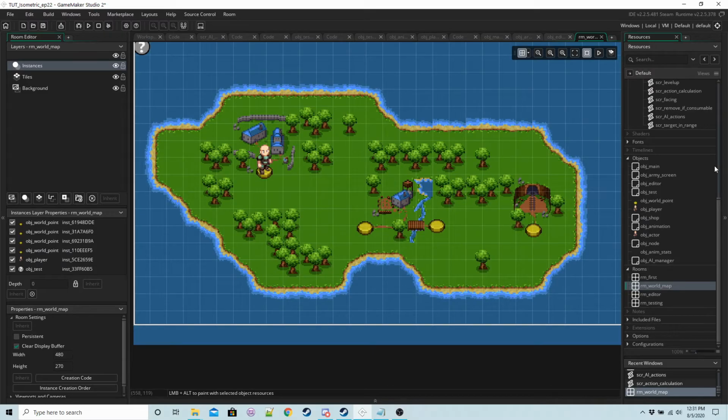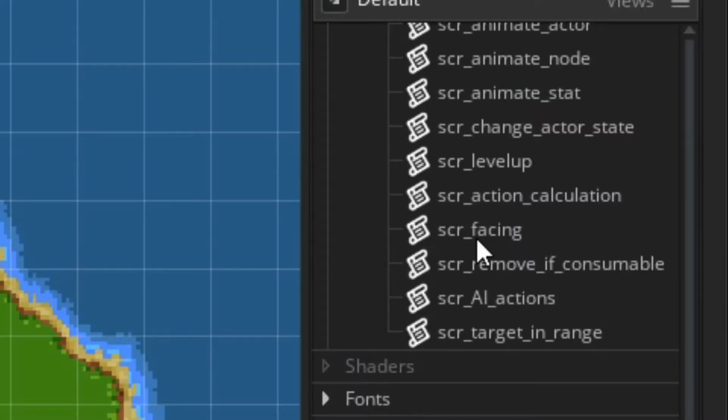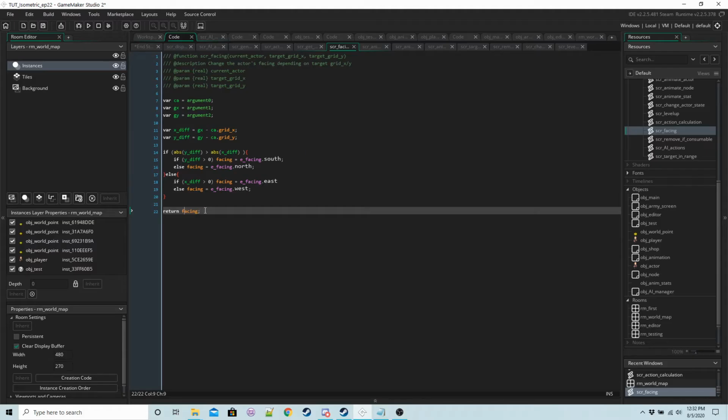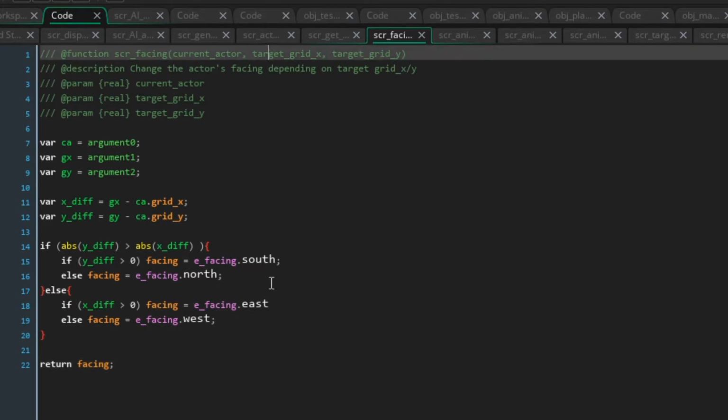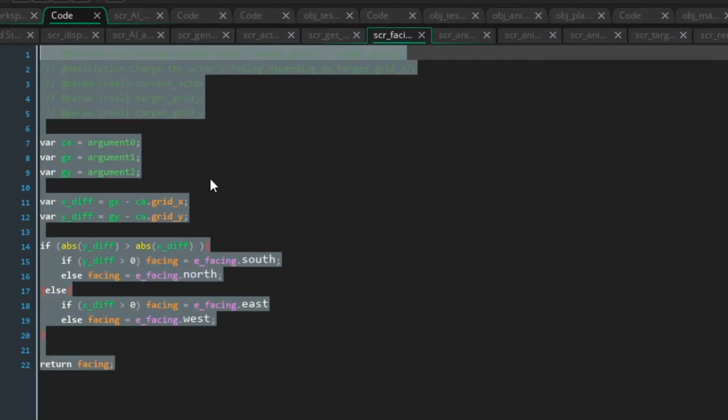Okie doke, so the first thing we're going to do is make two scripts so we can reuse the same code for the AI as well as the player. The first script is going to be called scr_facing, and the code is very similar to the step event of OBJ test. We're just basically checking which facing the current actor should have based on a target grid X and target grid Y. So make sure you've got this.